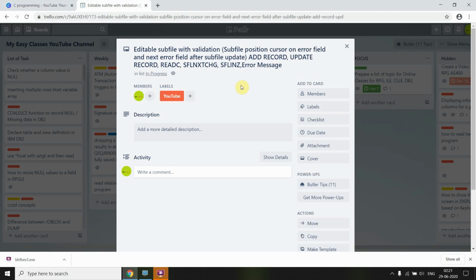Here I'm going to give you the demo of an editable subfile with validations, adding the records, and updating the records. I'm going to use the concept of READC, SFLNXTCHG, and SFLEND. I'm also going to show the error message on the subfile screen and on the display file screen of the add record screen. And one more thing, subfile position cursor on an error field.